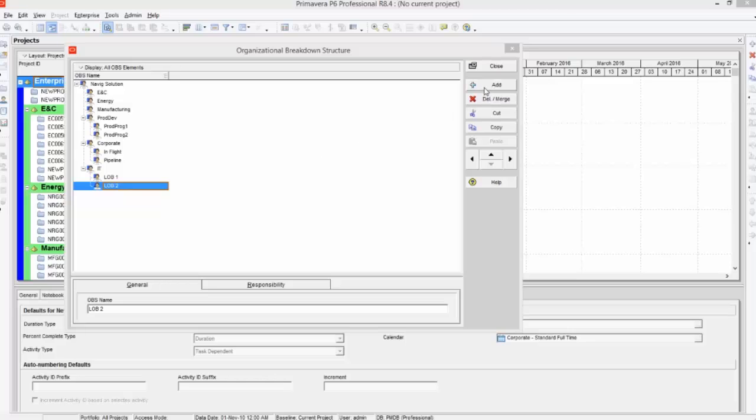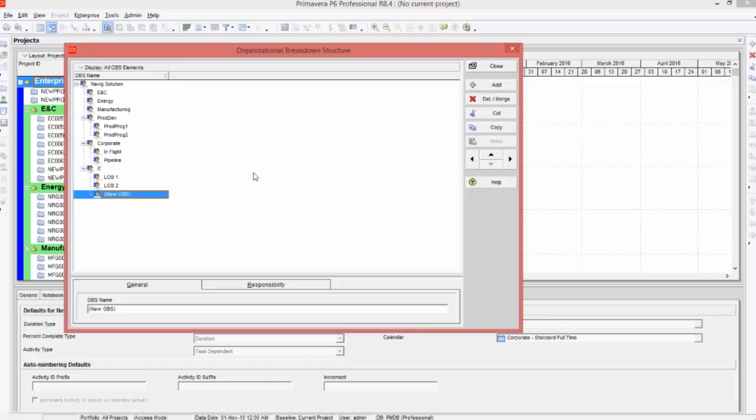You just press the add button and a new OBS will be created. Let's say this is called aerospace. This aerospace can be created under any of these departments. You can use shift left, shift right, shift up and shift down. If you press shift up, it will go up. If you want to put it under line of business 1, you use shift right, and you can see the root has changed. Likewise, you can create an organizational breakdown structure.